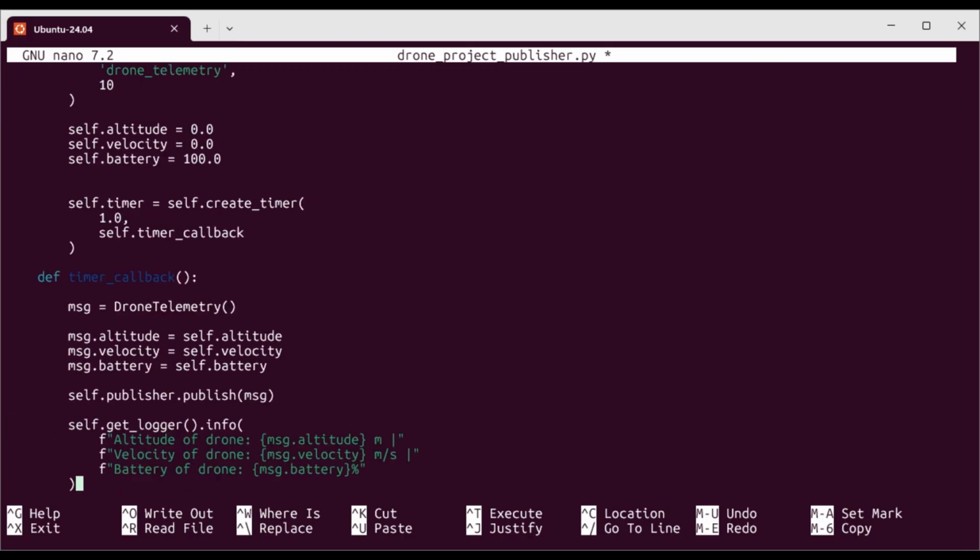Next, in the timer callback, we have the main part of the code. We define the message, which is already calling the custom message, and then we have to tell message.altitude, because if you remember, in DroneTelemetry we defined altitude, velocity, and battery. So we have to save this information in this message. Message.altitude is equal to self.altitude, message.velocity is equal to self.velocity, and so on. If you have more variables, you also have to define them and call them in the message. After that, we have to publish the message, so self.publisher.publish with this message. This message will publish the above information.